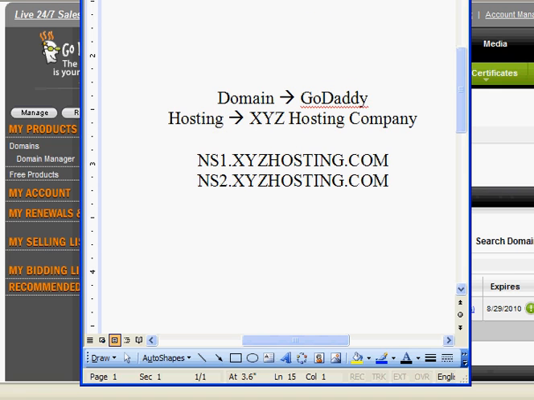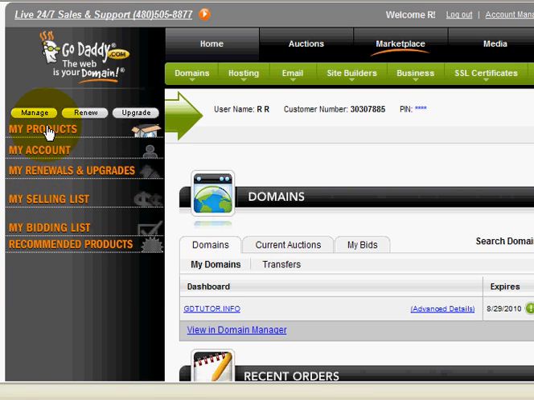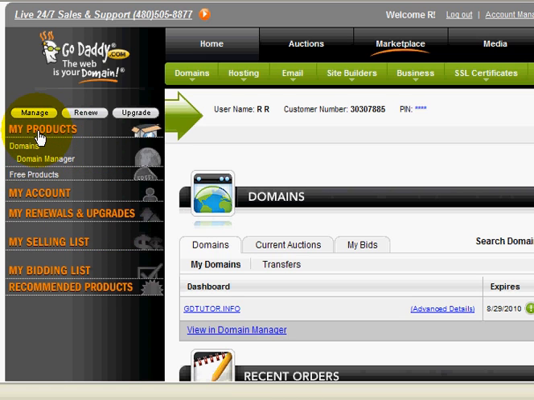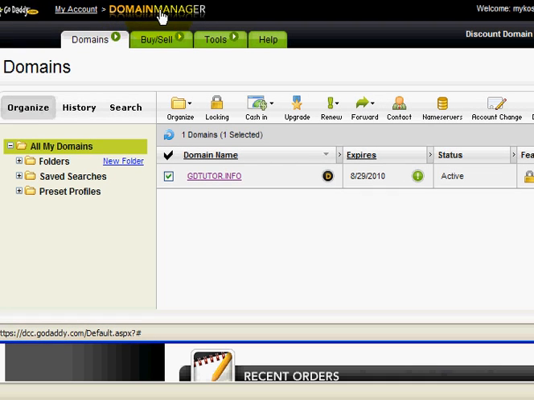So let's go ahead and get started. When you first log into your account, you're always going to go over to the left side. You'll see My Products over here. If you don't see it, click on My Products and the white links will show up. You're always going to want to go to the Domain Manager. I always recommend going to the Domain Manager. And when you click on it, it's going to load up your Domain Manager, and you'll be able to see that right here.